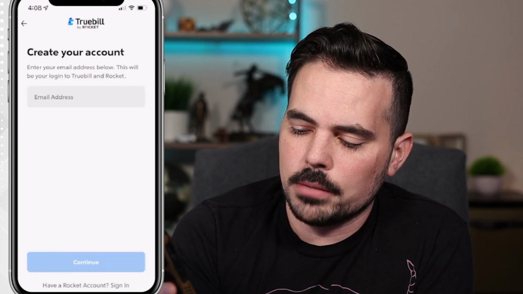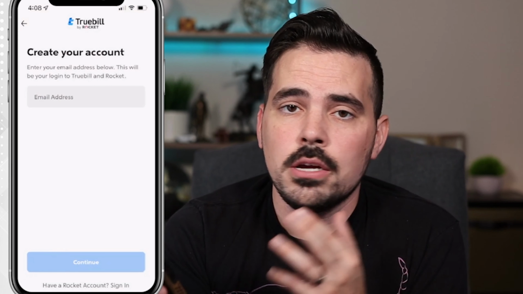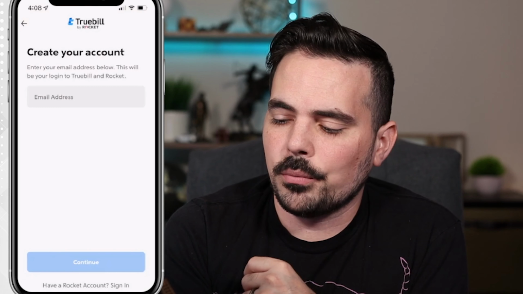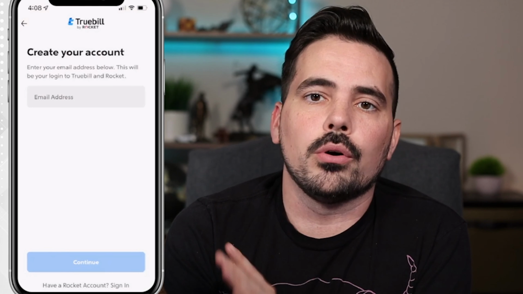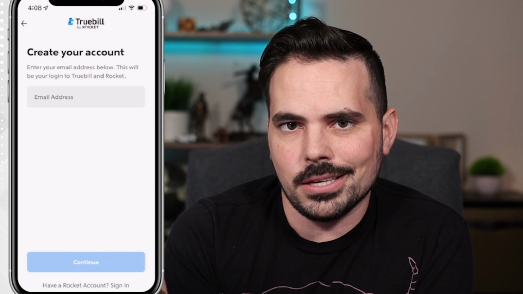And it says at the very bottom, if you have a Rocket account, you can actually sign in. So that will kind of clear up a little bit more of the steps that we need to take. But for this example, we're just going to create a whole new account. So we're going to plug in our email and then hit continue once that's highlighted.